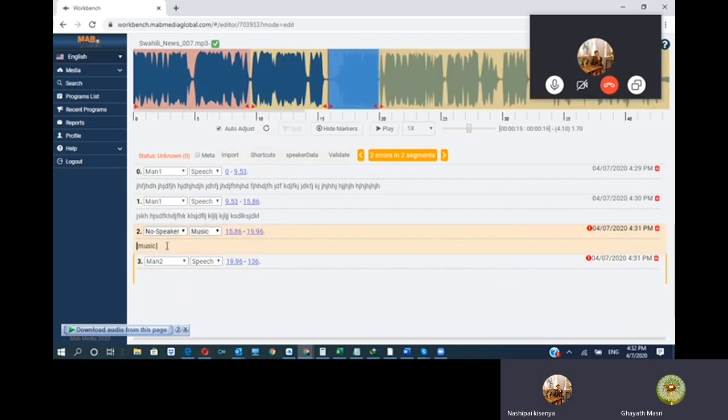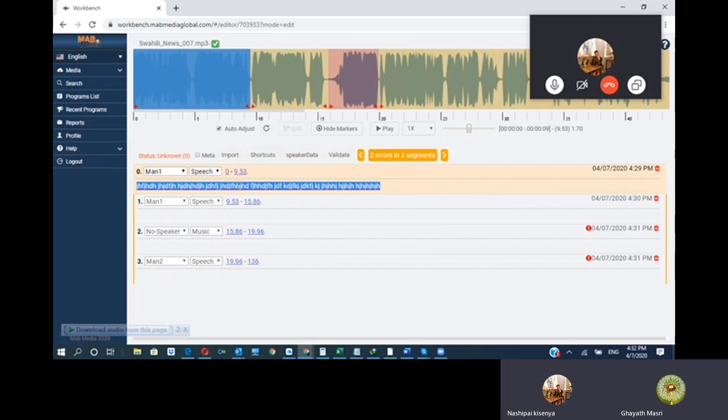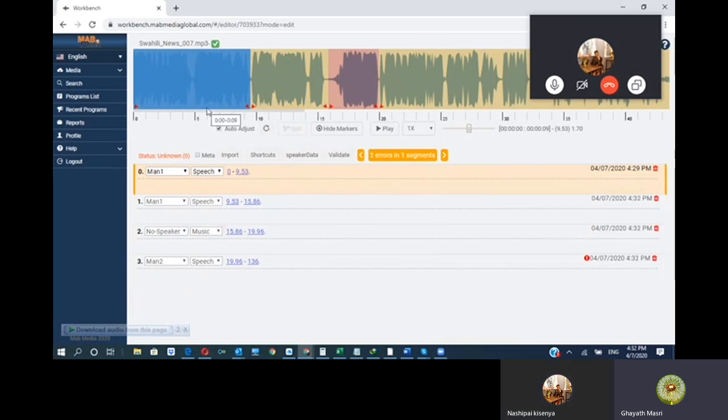Okay, perfect. Are you familiar with the term overlapping? Is it when there are two speakers speaking at the same time, or when there's a background speech? No, it's when the two speakers speak at the same time.